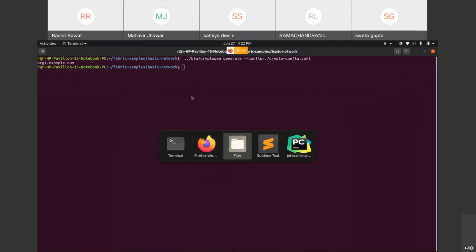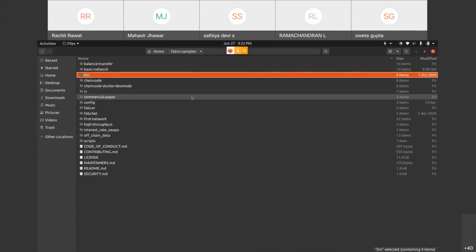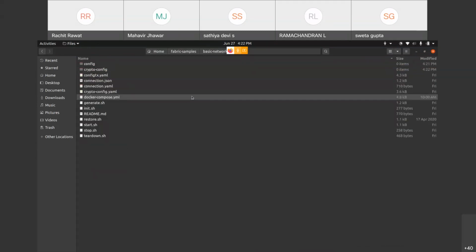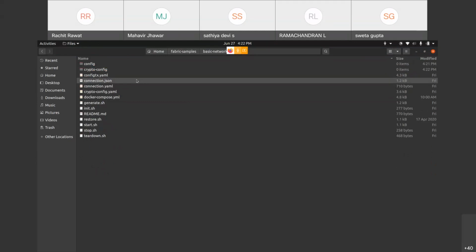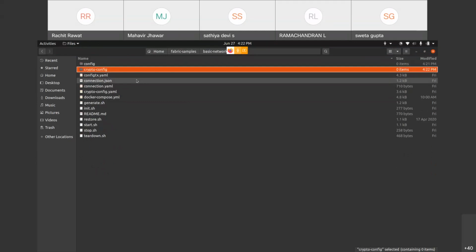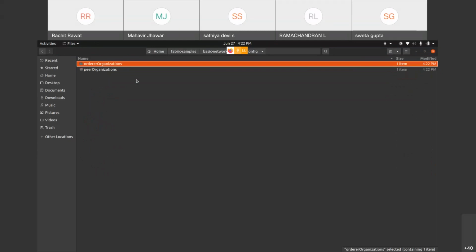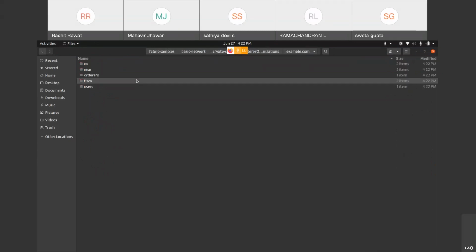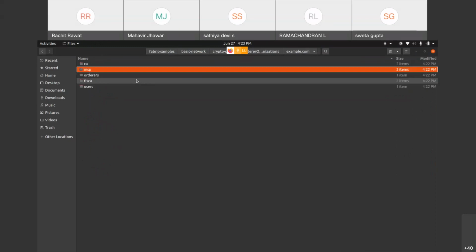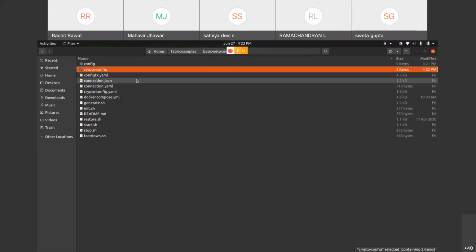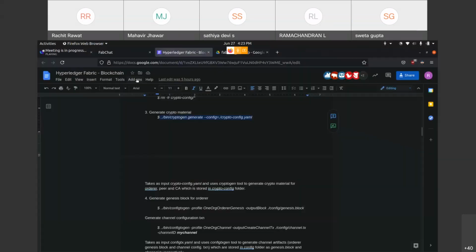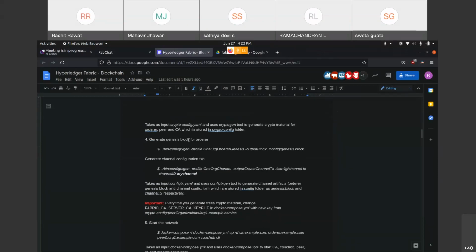So now I should have the cryptographic material generated. To see, you go to basic network, you go to crypto-config, and here you will have the necessary cryptographic material generated. You can look into these directories. You will have the certificates and private keys here. Okay, so that was the crypto part.